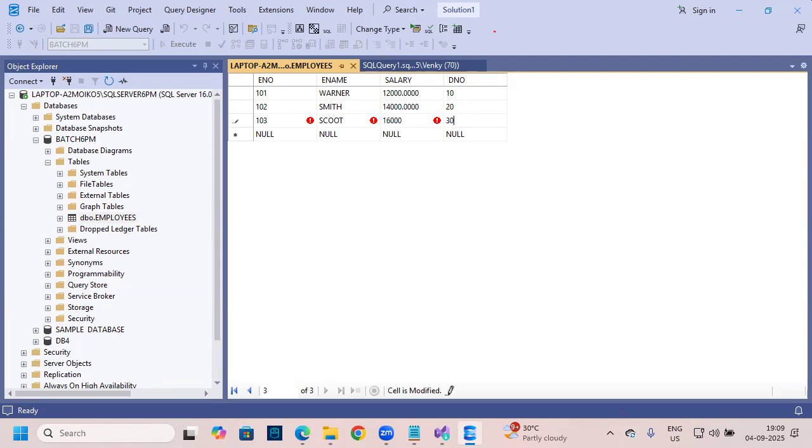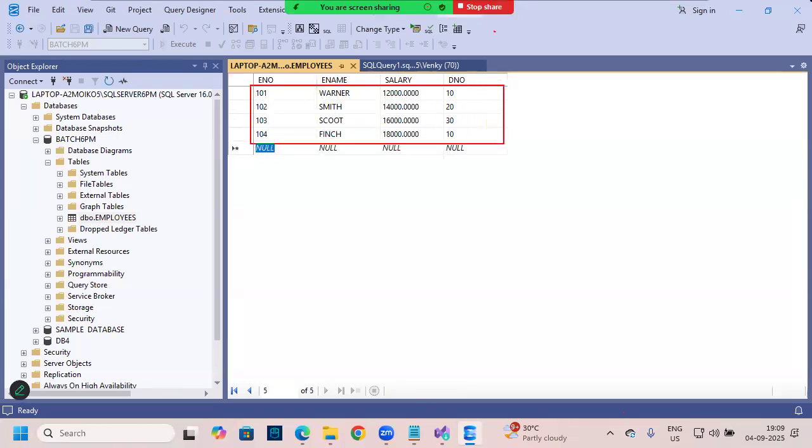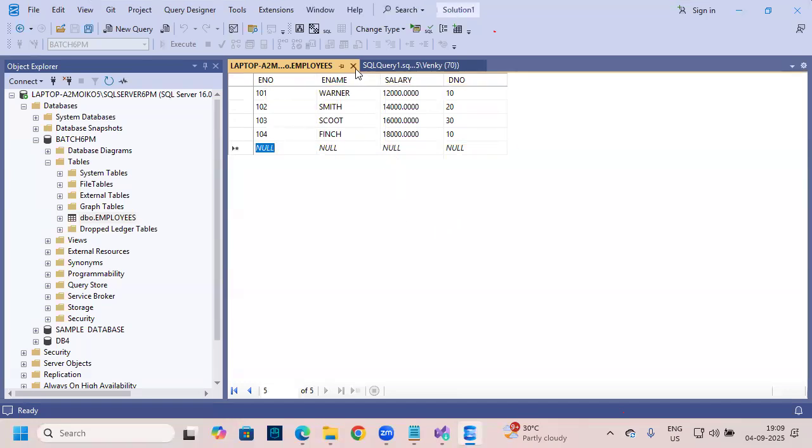Salary as 16,000, department as 30. One more, 104. Name is Finch. Salary is 18,000. Department number is 10. So like this, I'm inserting some data just for reference purpose. Guess how many employees data? 4 employees data. Once after inserting the data, just close this tab.